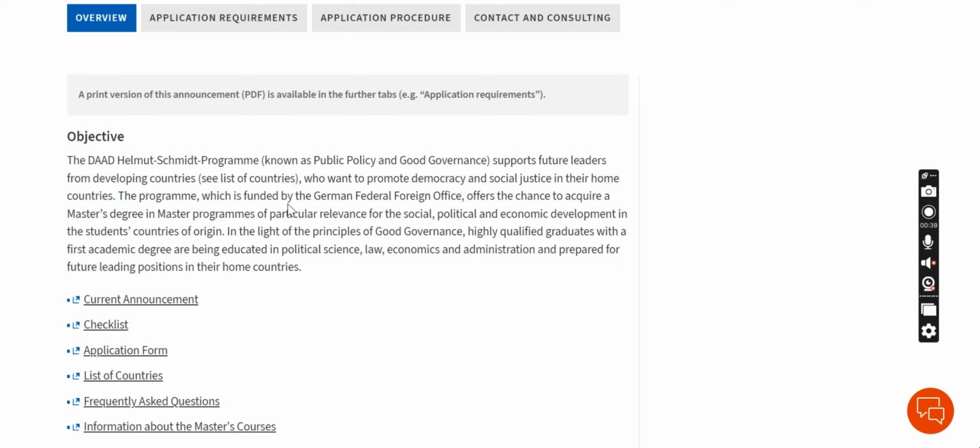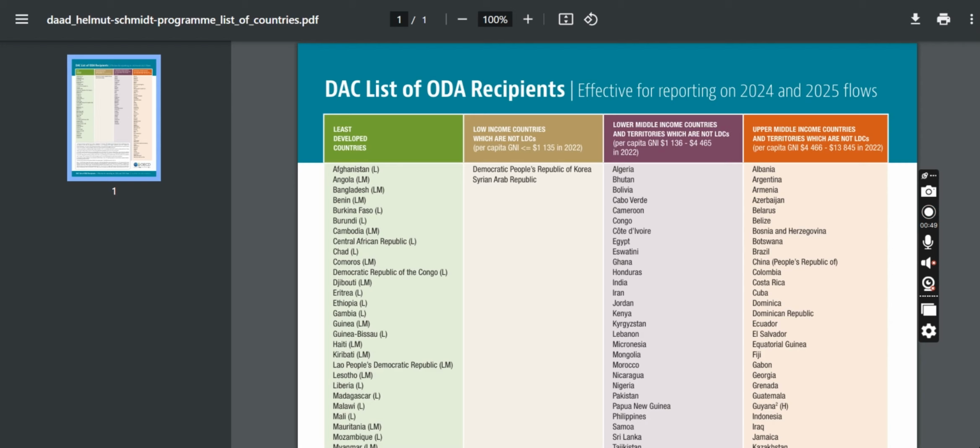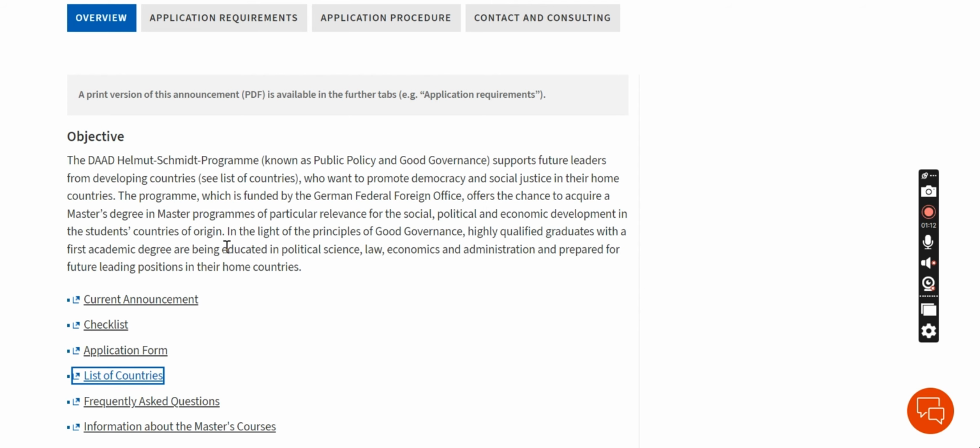First of all, we want to check the eligibility criteria. So go to the list of countries eligible to apply for this program. As you can see here, there's a list of developing countries, low income countries, lower middle income countries. If you're from Ghana, Egypt, India, Nigeria, Pakistan, or Ethiopia, you're very eligible to apply for this scholarship.